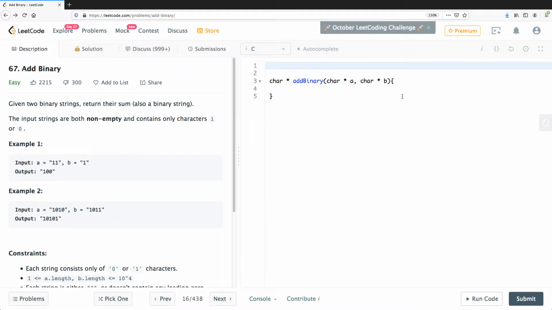So let's continue this another easy problem on Leetcode 67. Add binary. It says given two binary strings, return their sum, also a binary string. The input strings are both non-empty and contain only characters 1 or 0. And then he gives examples.